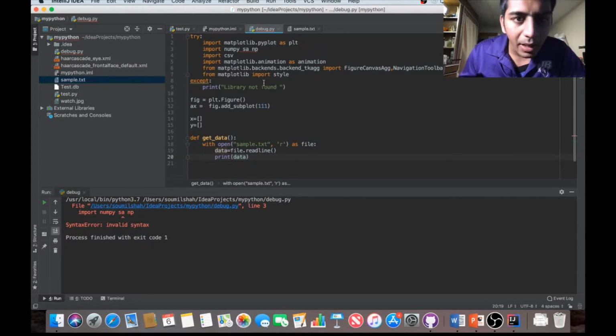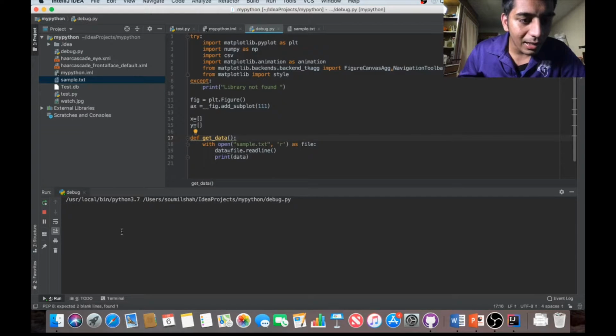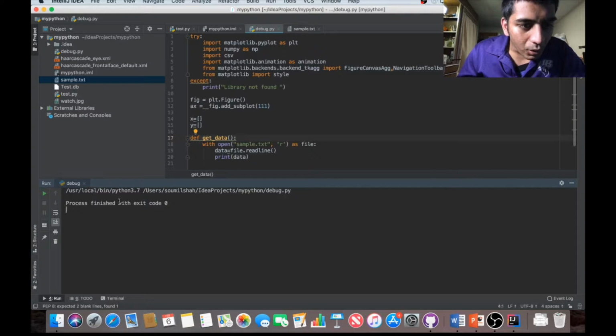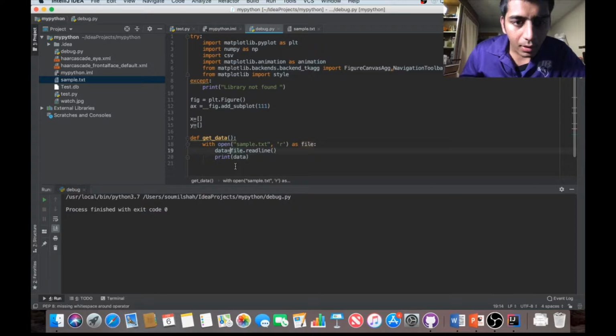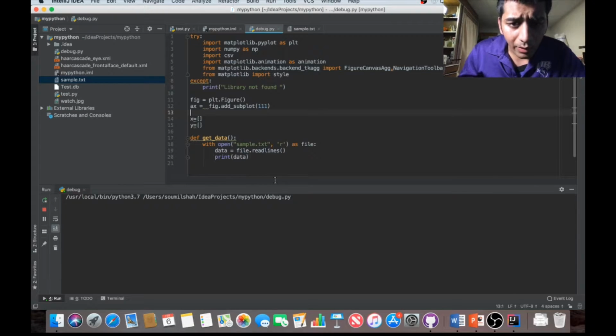Okay, so import numpy. All right, we made a mistake here. It's as np, not sa. A small mistake. Let's correct that and see if this works. So the code was successful, but I was not able to read any data there. So instead of read, I'm going to say readlines, and quickly run that.